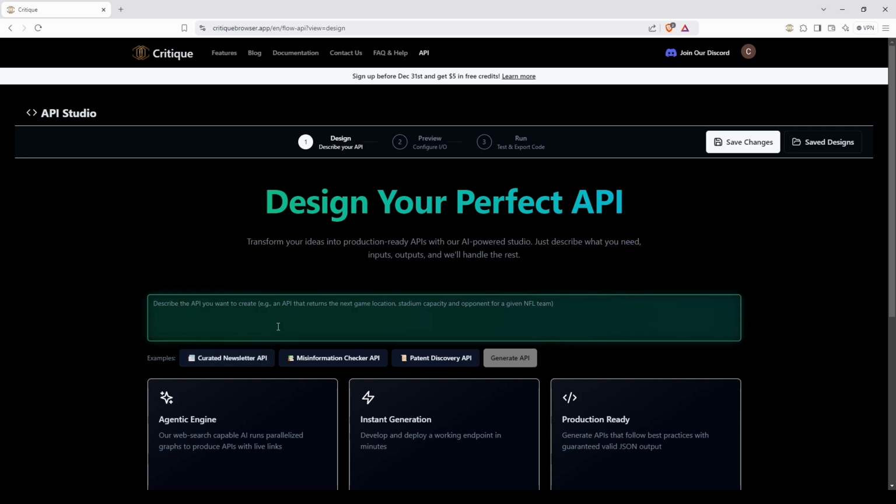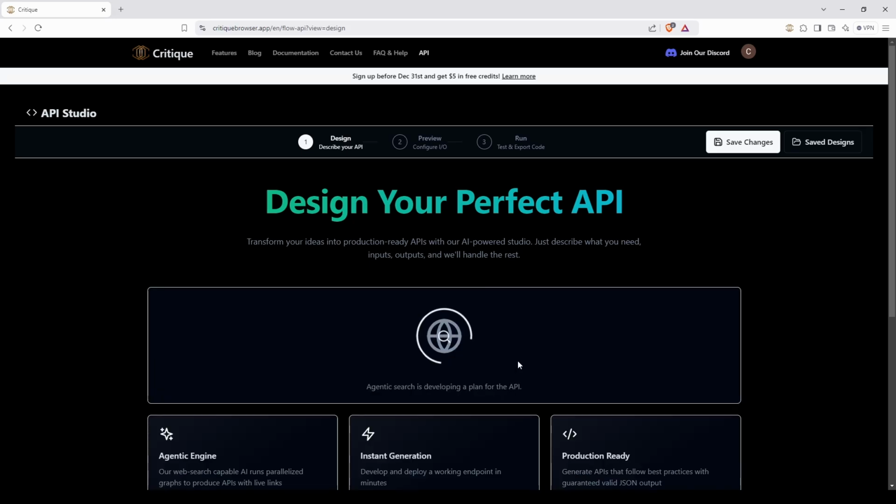Since I like poker, I'm going to make one that creates an API that finds nearby poker tournaments and returns their buy-in amount, date, and address, or location maybe is better, based on my zip code. So I'm going to supply one kind of information piece that this can use. This will be the input, and then the output will be basically everything else. Alright, looks good. I'll generate.